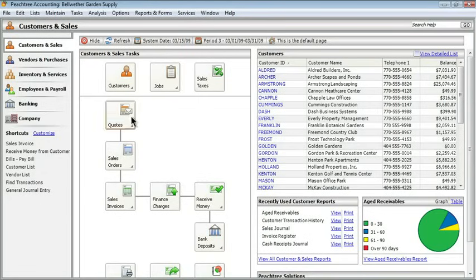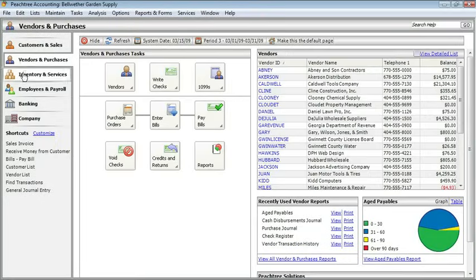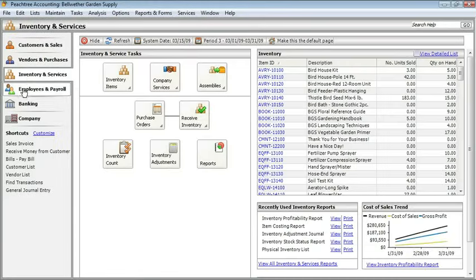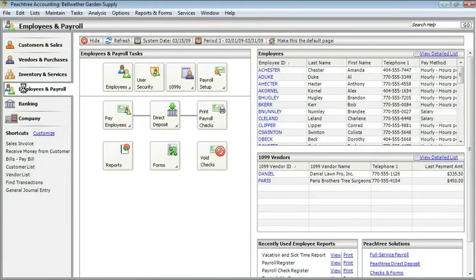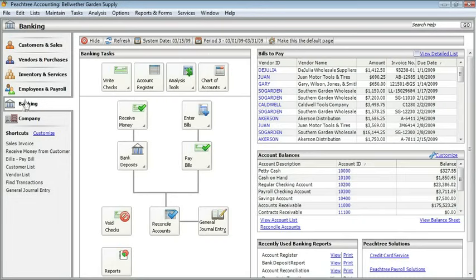If I move back over to the navigation bar on the right, we'll see that that's the same for vendors and purchases, inventory and services, employees and payroll, banking, and even the company as a whole.